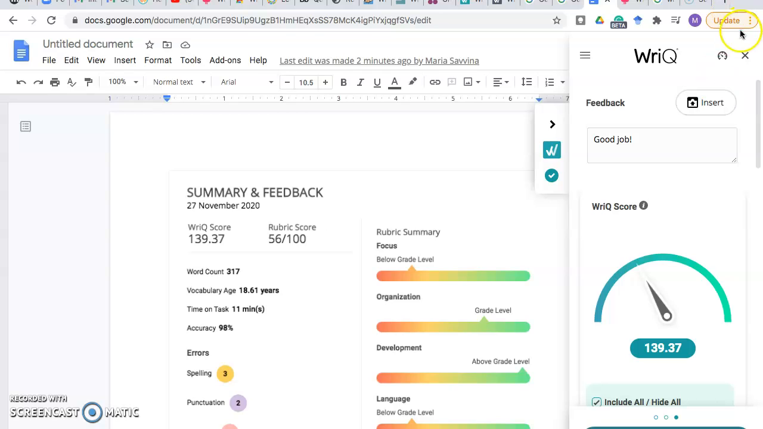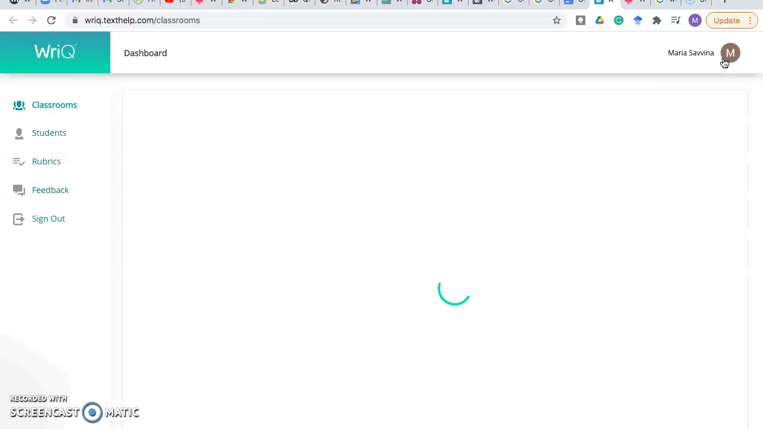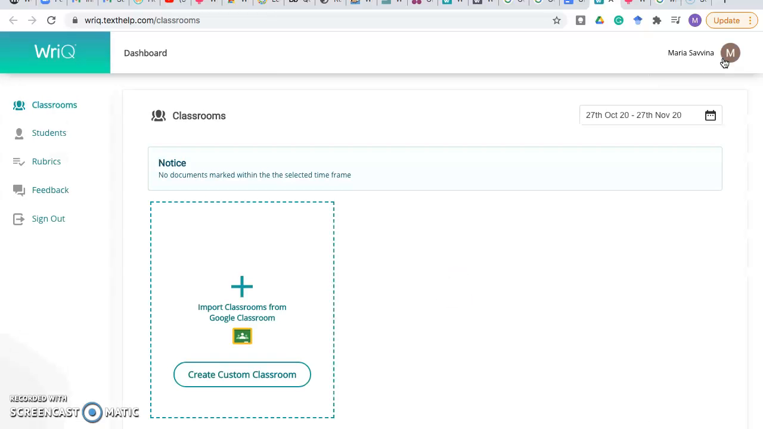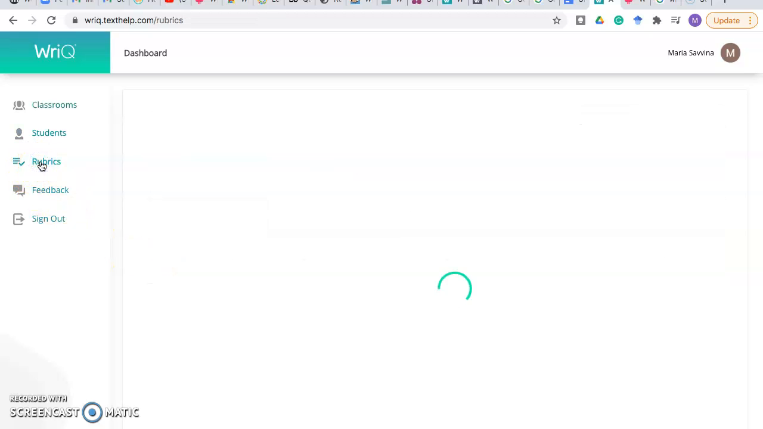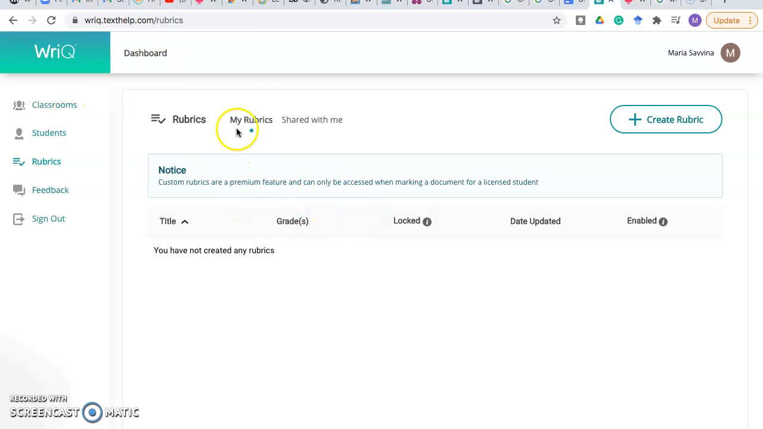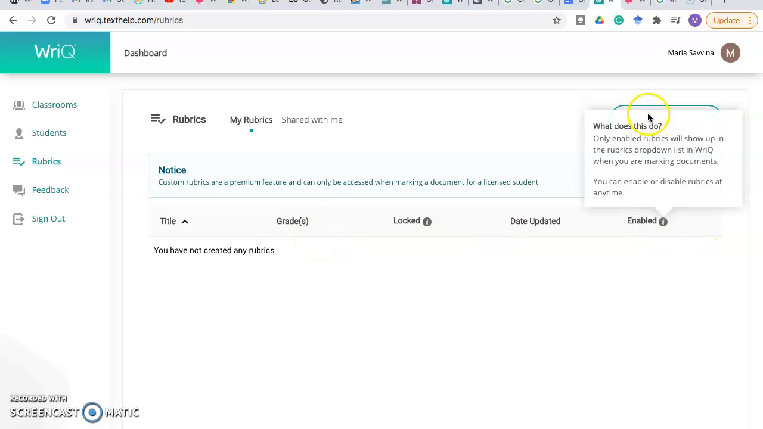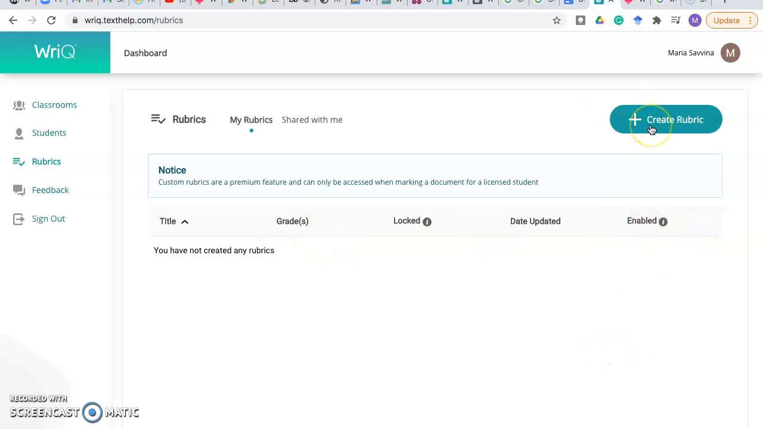interface. And then another great thing about the WriQ, that you can go to a dashboard, and if there is a class created with multiple assignments, I don't have anything right here, but you would see the list of the students, their grades, and all the evaluated parameters. Then here, the rubrics, like new rubrics can be created and customized using the templates used with the WriQ.